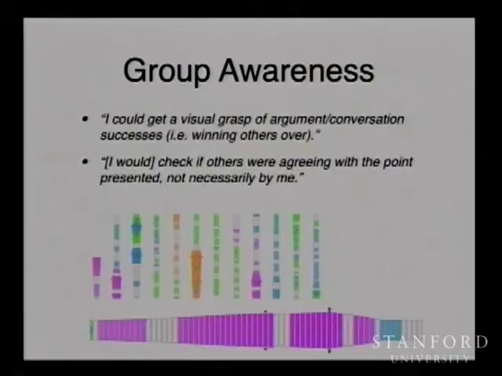Some of the things that we found for this: I could get a visual grasp of argument, conversation, successes, winning others over. That was big. I could check if others were agreeing with the point presented, not necessarily by me.